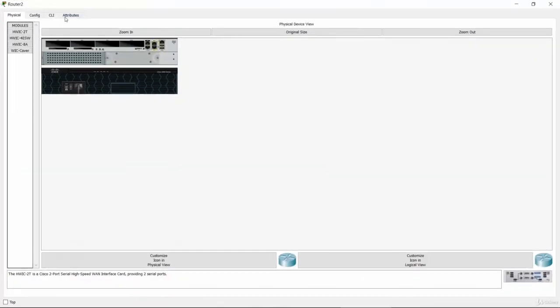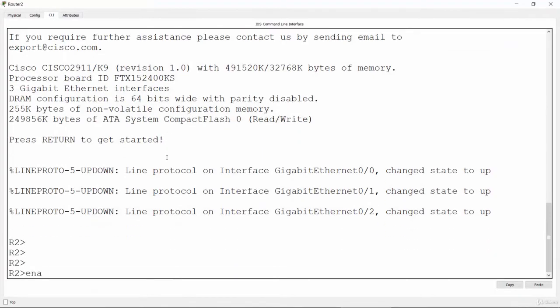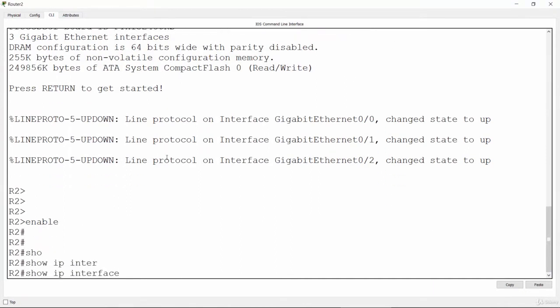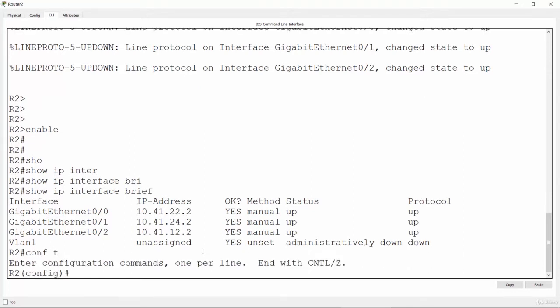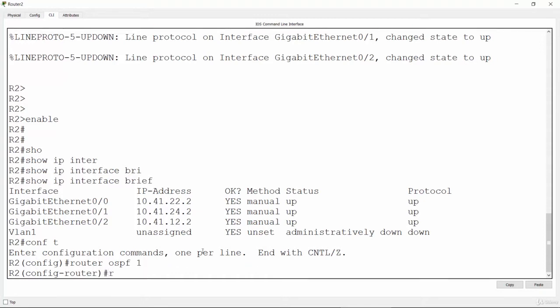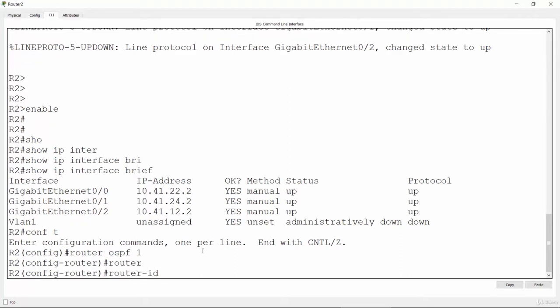I'm in router 2. Show IP interface brief. Router 2 is directly connected to 12, 22 and 24 networks, as you can see. Router OSPF 1 again. Please keep in mind that the process ID must match on 4 routers. I'm gonna give the router ID first. No, the router ID should be unique for each router. That is the ID.